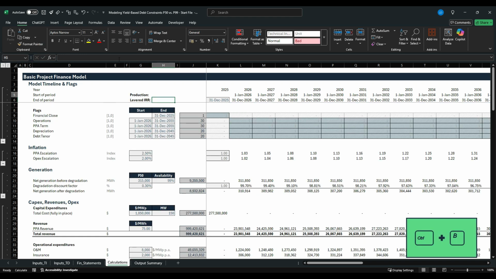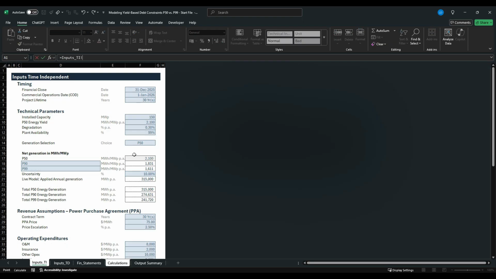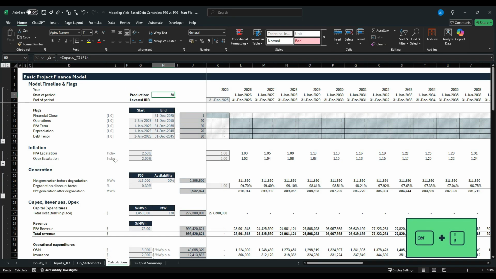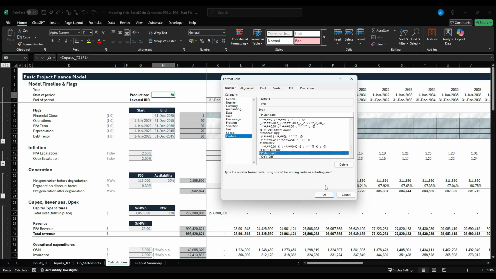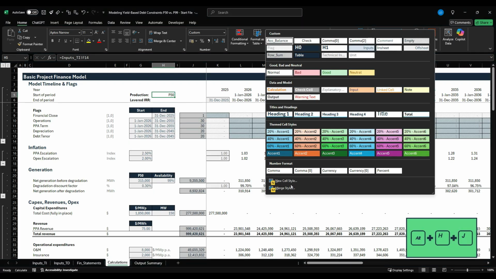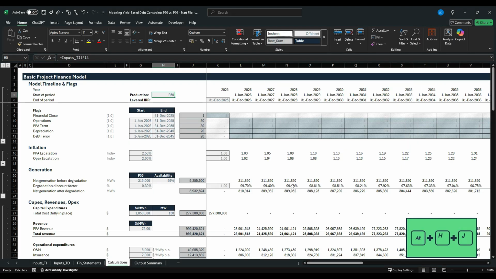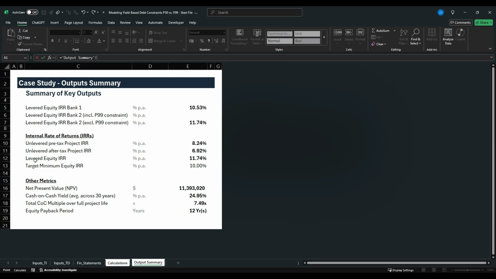Let's bold this. Our production equals our selection right here. So link it right here, hit Control 1, go to Custom Styles and select this P style. Alt HJ, that's an offsheet. It's not an input. Then our levered equity IRR, we could pick it up from further down here, but let's just use it from our output summary. So that's right here.